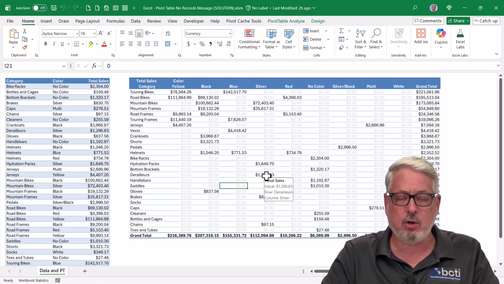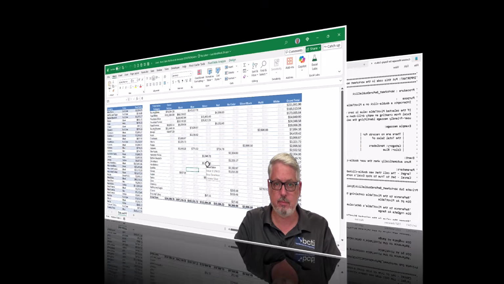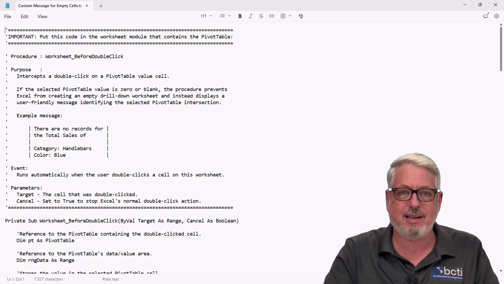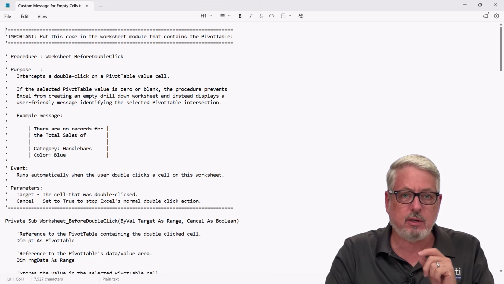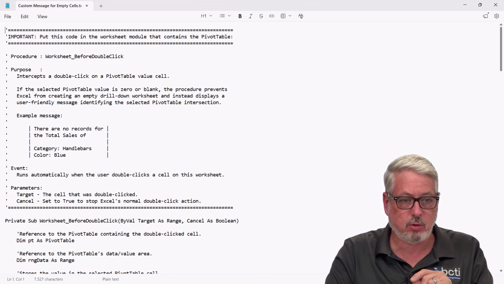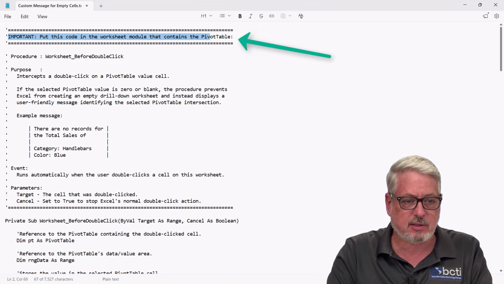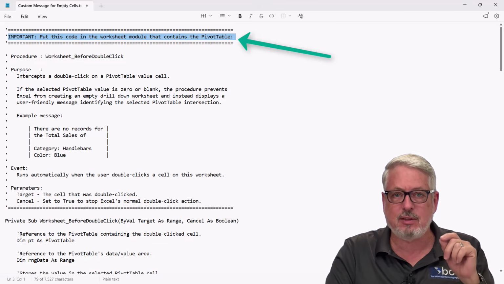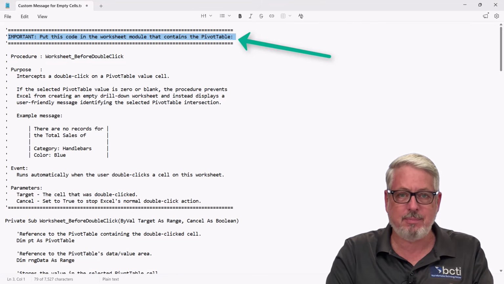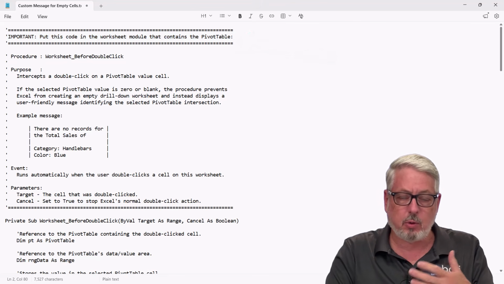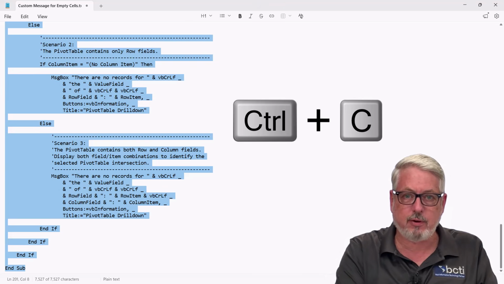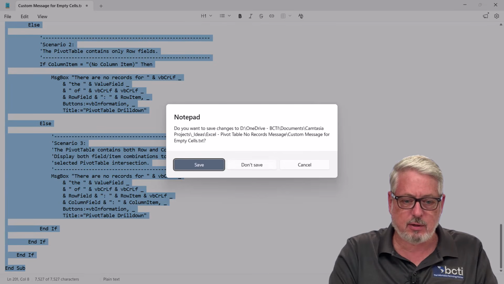So let's take a look at the code and see where to put it. In the download files from the link in the video description, I've included a text file that has this particular block of code. Now the thing about this code is it's very important where you put it. I've put a note at the very top that says this code must be placed in the worksheet module that contains the pivot table. Now if you don't know what that means, just follow along. So we're going to open up this notepad file, highlight all of the text and then Control-C for copy. Then we'll go back to Excel.